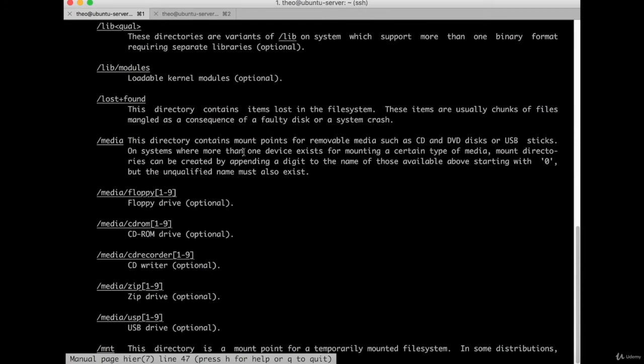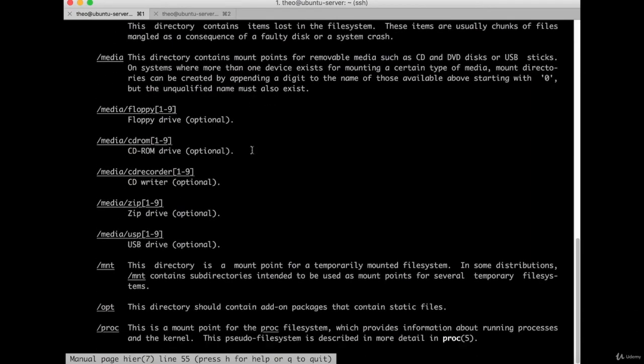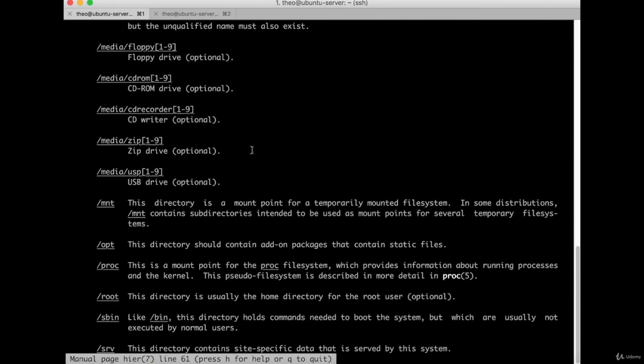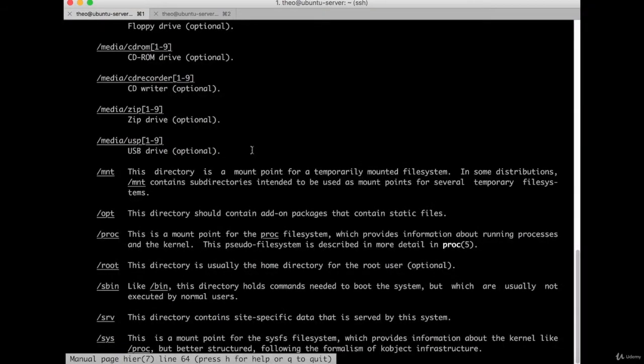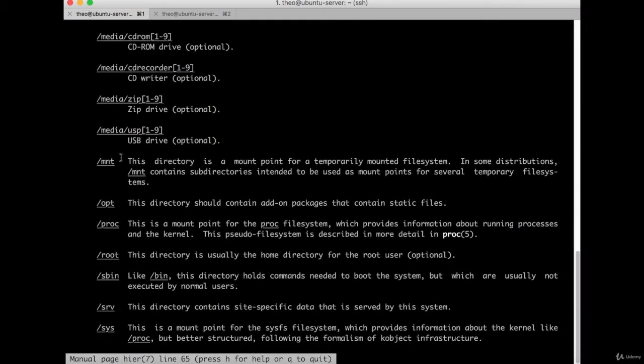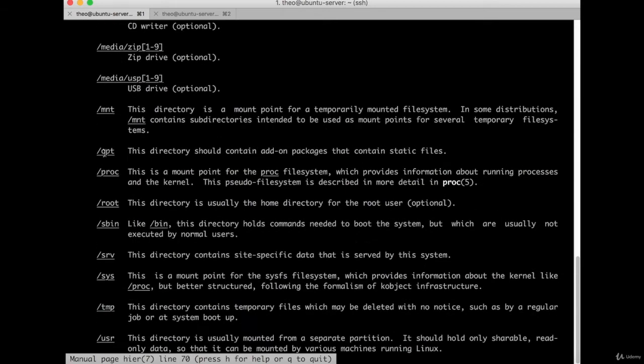Media is a directory that contains mount points for removable media such as CDs and DVDs or USB drives. Mnt is a directory for temporarily mounted file systems. Opt should have add-on packages that contain static files. If you install something yourself and it's not in your package manager, this is the place to put it.